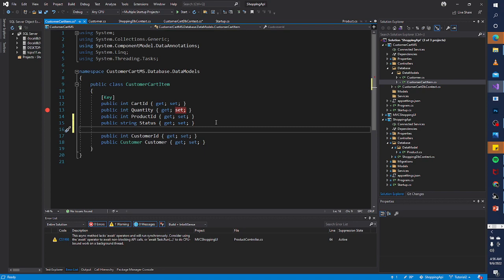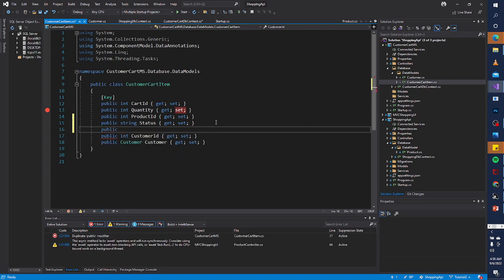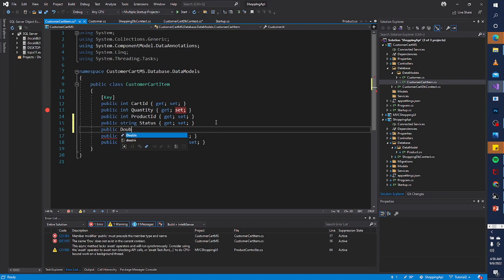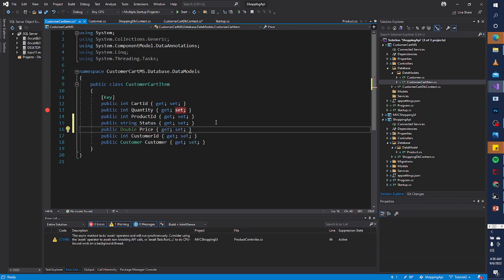And then also I want to add a price. I don't really like adding a price here because we already have a price on the product model, however that's a completely different microservice which is going to pass the data across, so it's good to have it here as well.